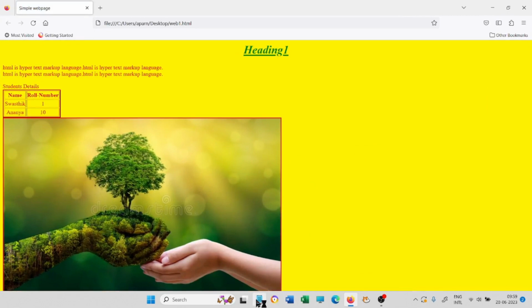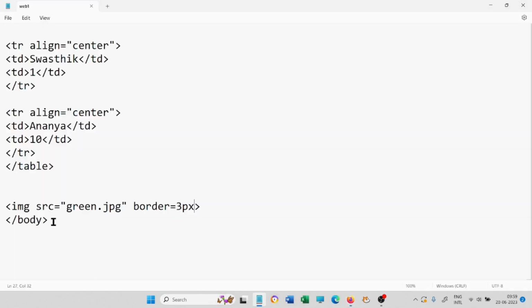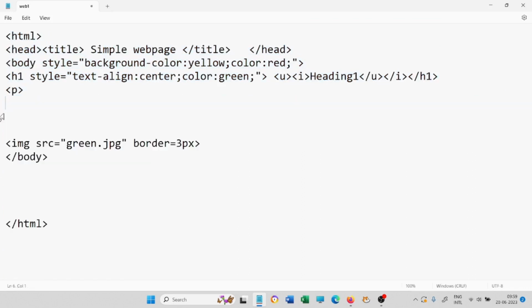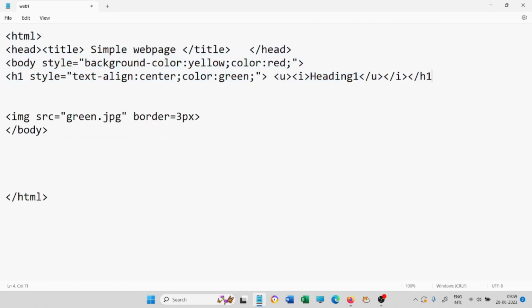Now next, let me delete this part. Now let us see how to give a link from one web page to another web page. For that we have the anchor tag. The anchor tag starts with a, then href, hypertext reference, where you want to connect it to. So that file name you write.